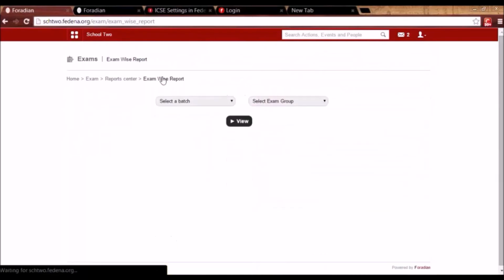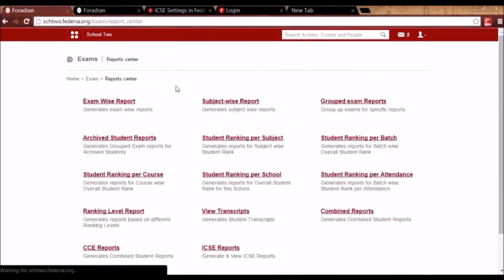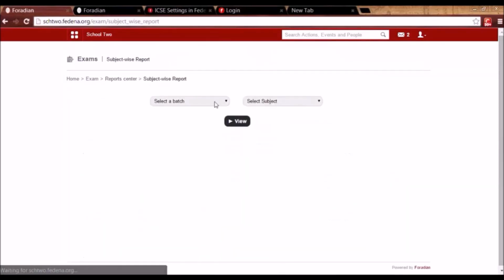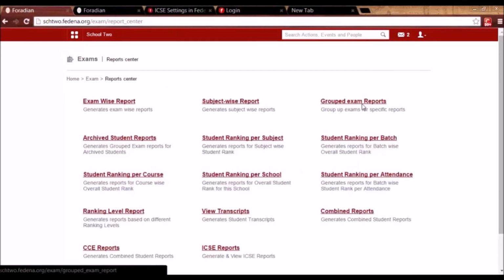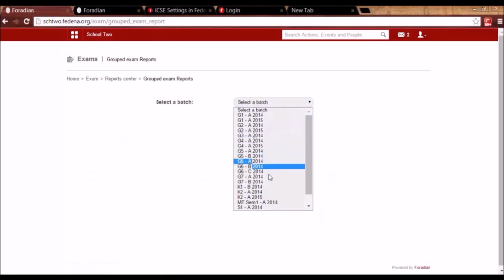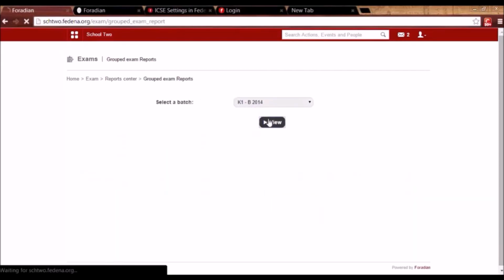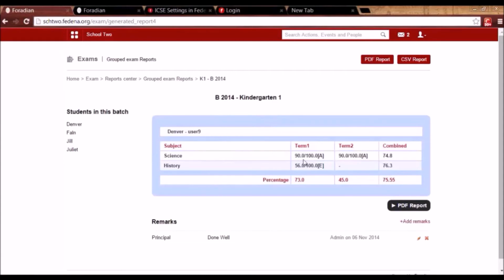So this is exam-wise report. Then we have subject-wise. So based on each subject, we can see, in all the exams, all the 5 exams, how much is the marks for this subject for each student. Then we have grouped exam. So for all the exams together, this is the combined marks in science.